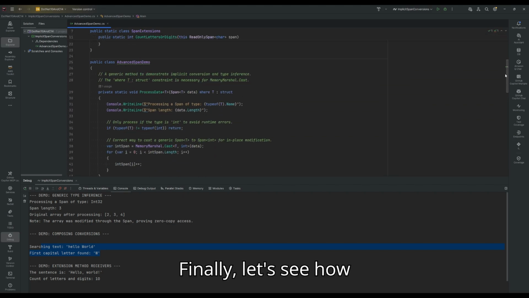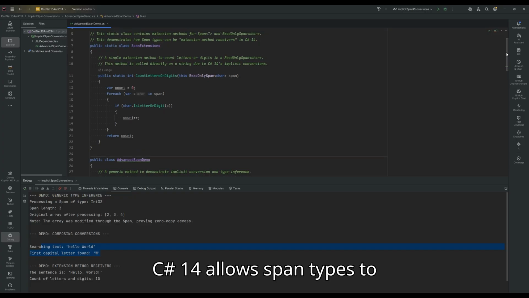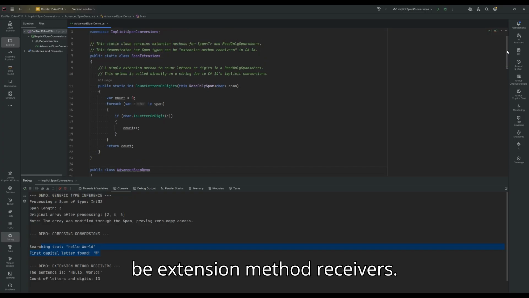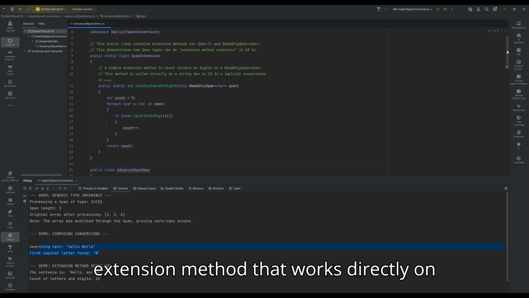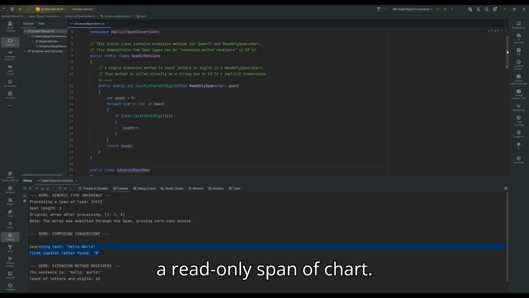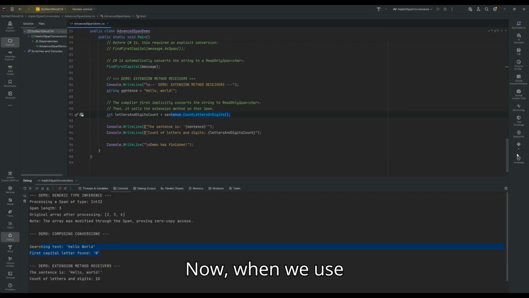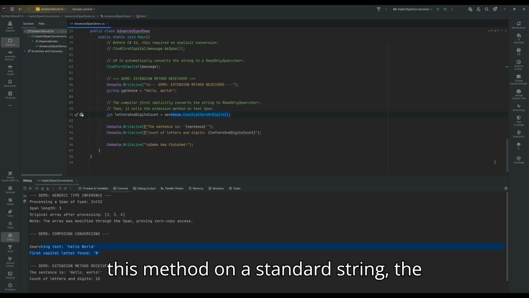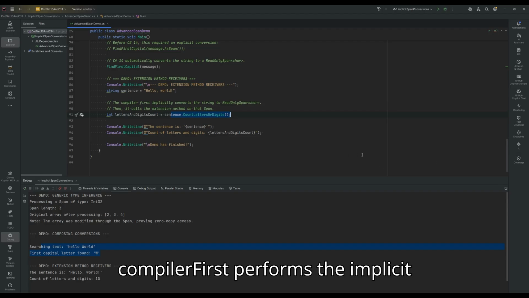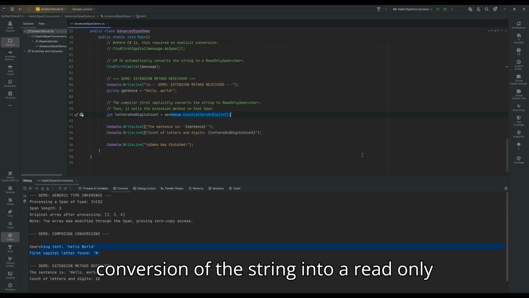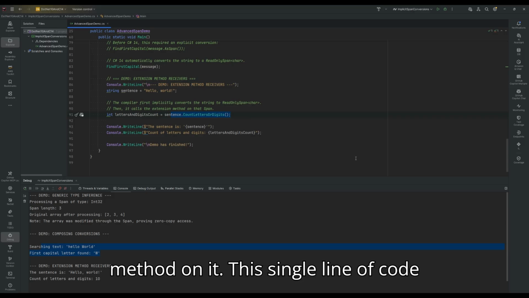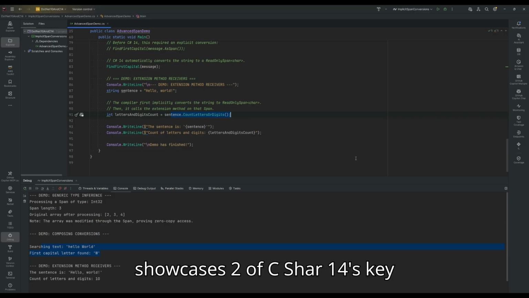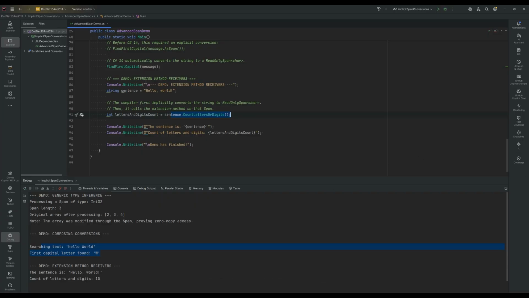Finally, let's see how C# 14 allows span types to be extension method receivers. As you can see, we have created a custom extension method that works directly on a read-only span of char. Now, when we use this method on a standard string, the compiler first performs the implicit conversion of the string into a read-only span of char, and then seamlessly calls our extension method on it. This single line of code showcases two of C# 14's key features working together.